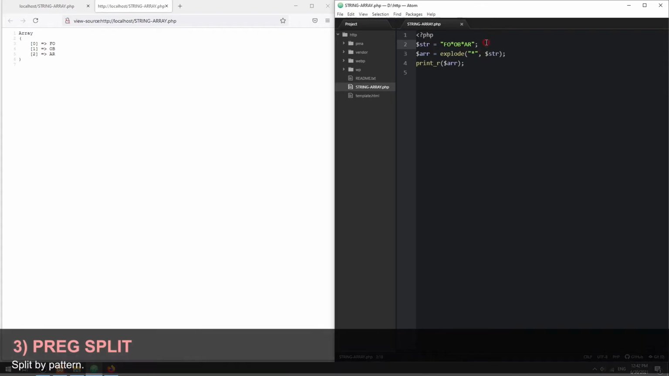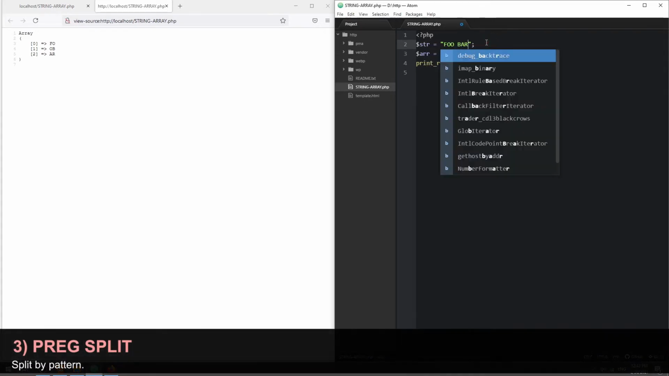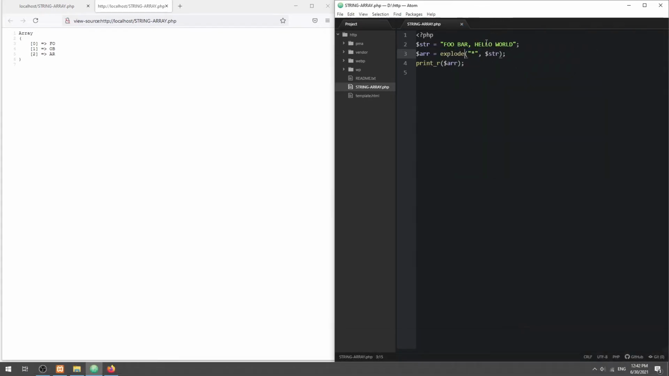Method 3. Preg split. This function will split by a given pattern or regular expression. In this example, we will split the string by the empty spaces and commas.